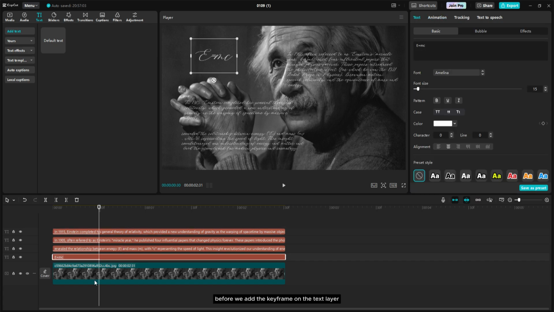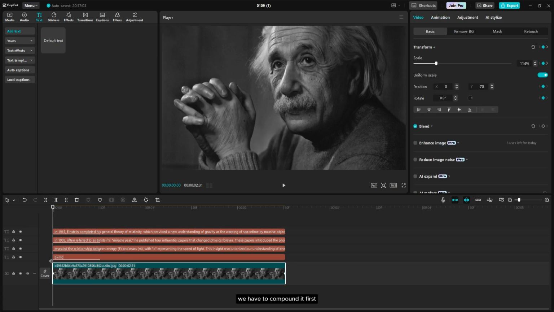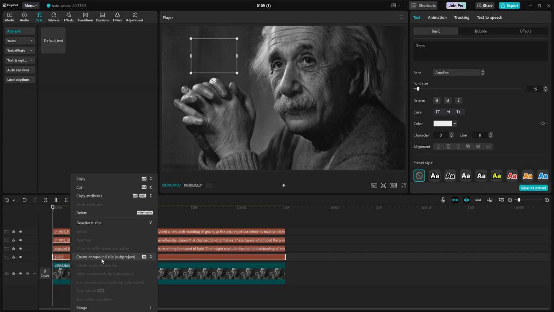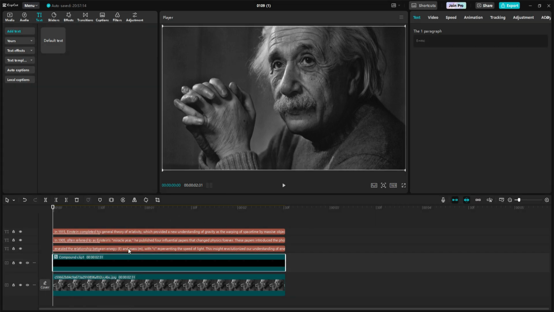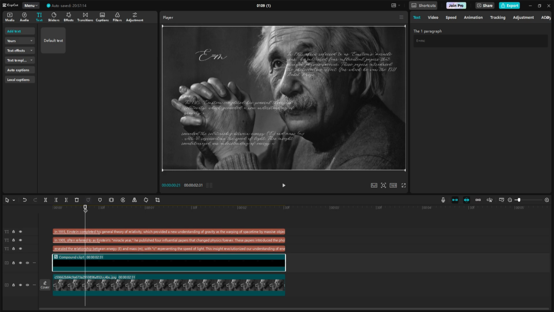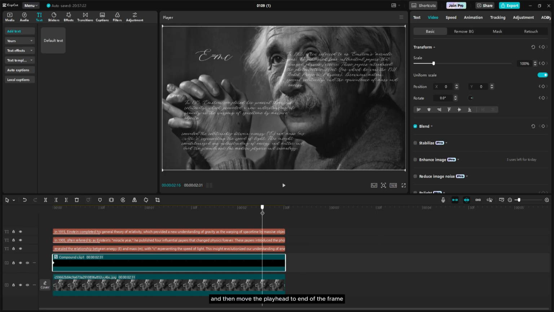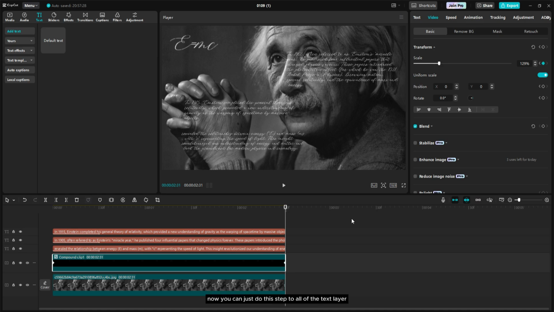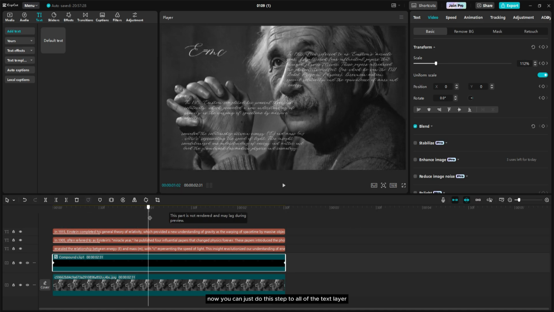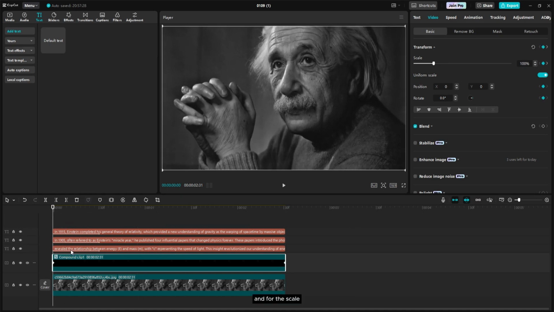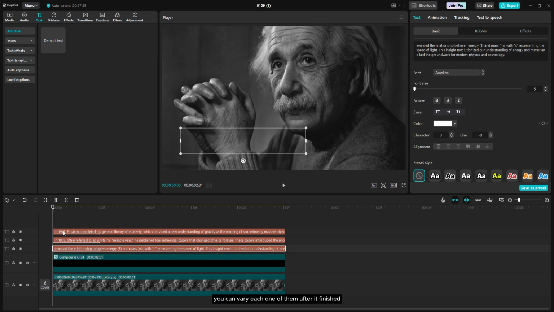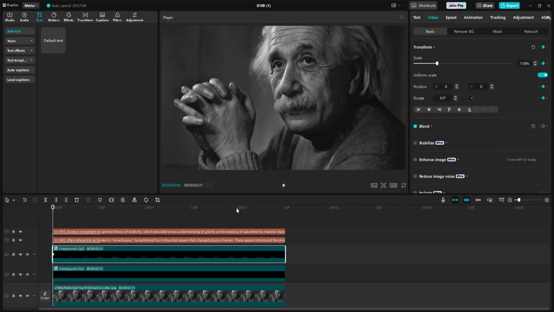Before we add the keyframe on the text layer, we have to compound it first. Now after it compound, let's add keyframe here and then move the playhead to end of the frame and upscale it as well. Now you can just do this step to all of the text layer, and for the scale you can vary each one of them.